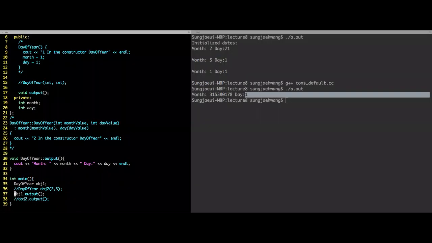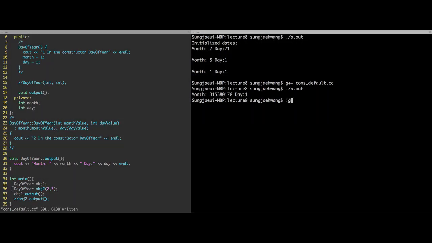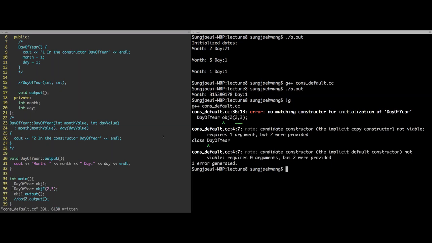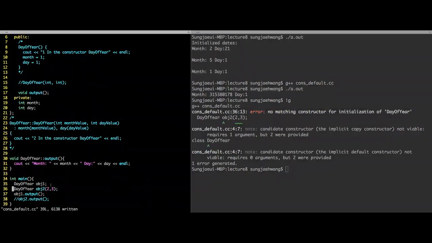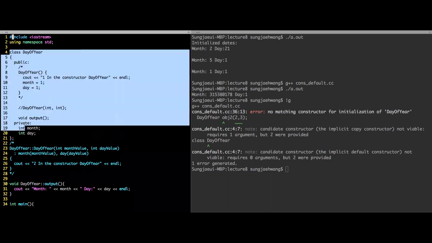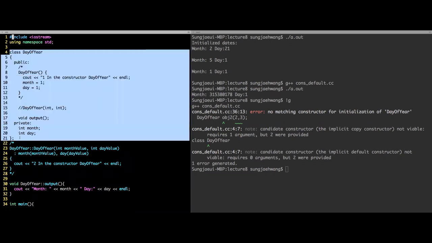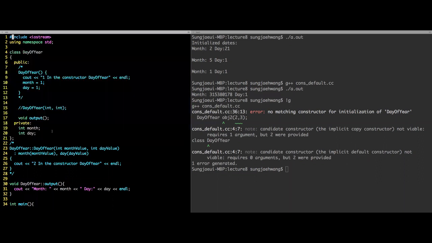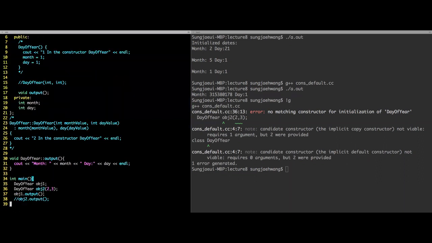And if I put this one, this should lead to a compiler error. Now, the compiler throws an error message because there is no constructor for receiving 2 arguments. So in this class definition, there is only one constructor, which is a default constructor that is automatically generated by the compiler, and that constructor does not receive any arguments. So this one leads to the compiler error.